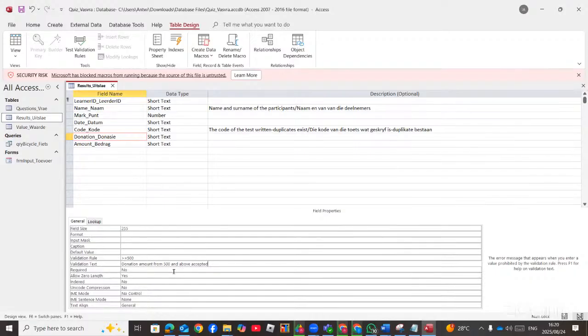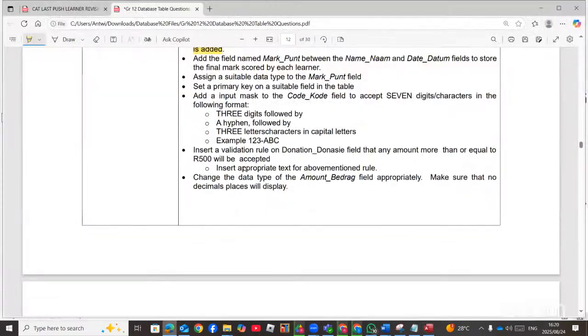Don't say between, just say from. And you can sometimes get it from the question paper. Donation amount field. Don't say equals to, otherwise they are going to penalize you. Say from 500 are accepted.